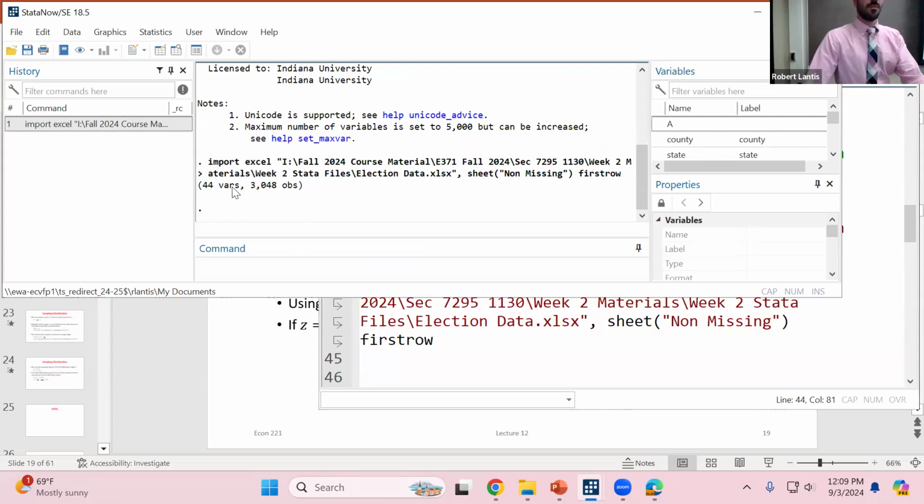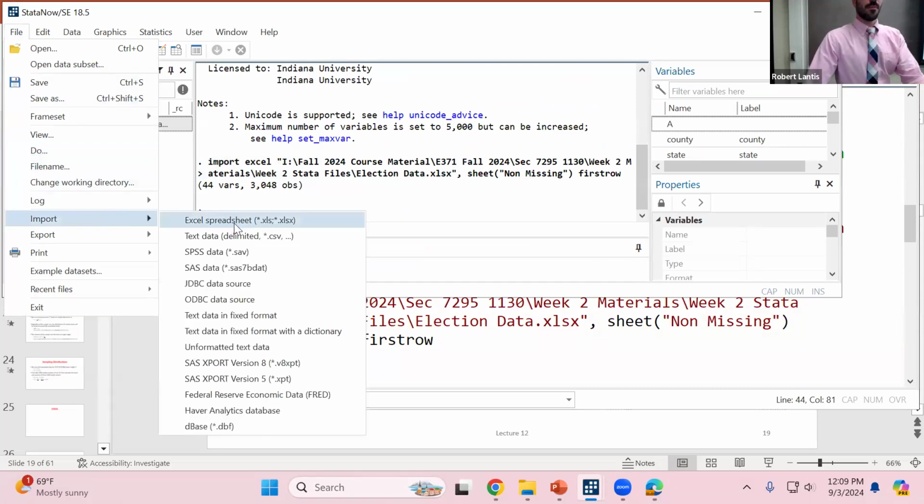What did you do with the non-missing thing? Yeah, so when we were under Import, right?